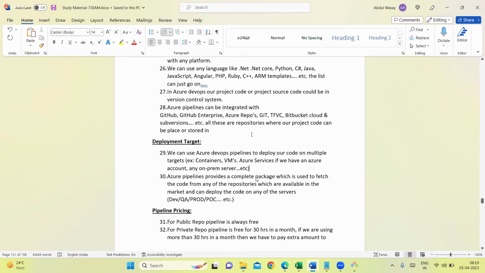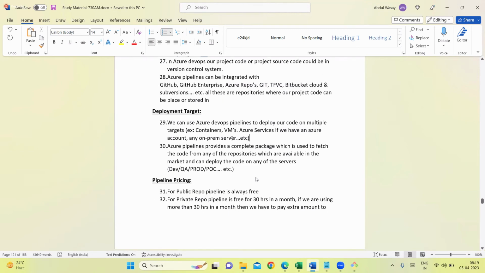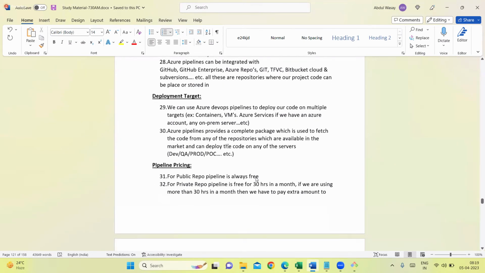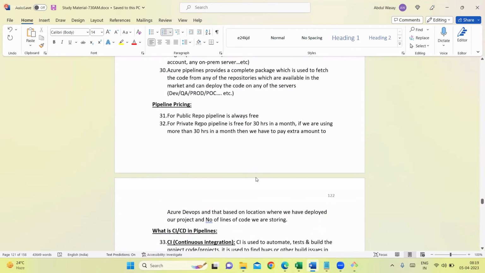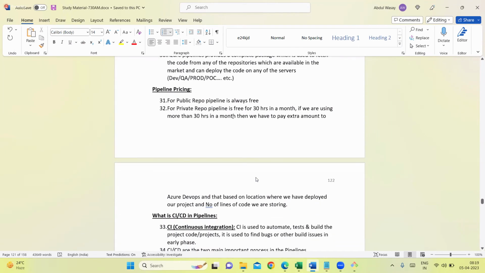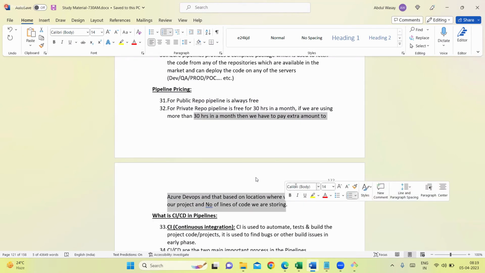All these are the repositories where our project code can be placed or stored. Deployment targets, pipeline pricing. Yes, it is free for some hours. For private repos, pipelines is free for 30 hours in a month. If we are using more than 30 hours in a month, then we have to pay an extra amount to Azure DevOps, based on the location where we have deployed our project and the number of lines of code we are storing in our repos.